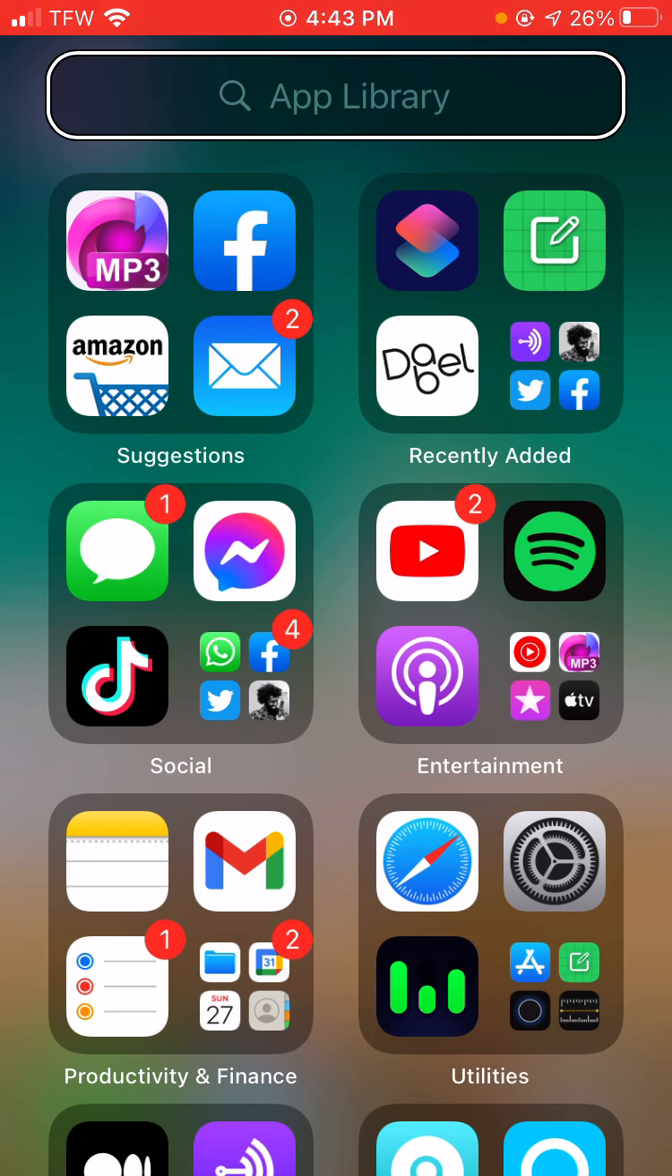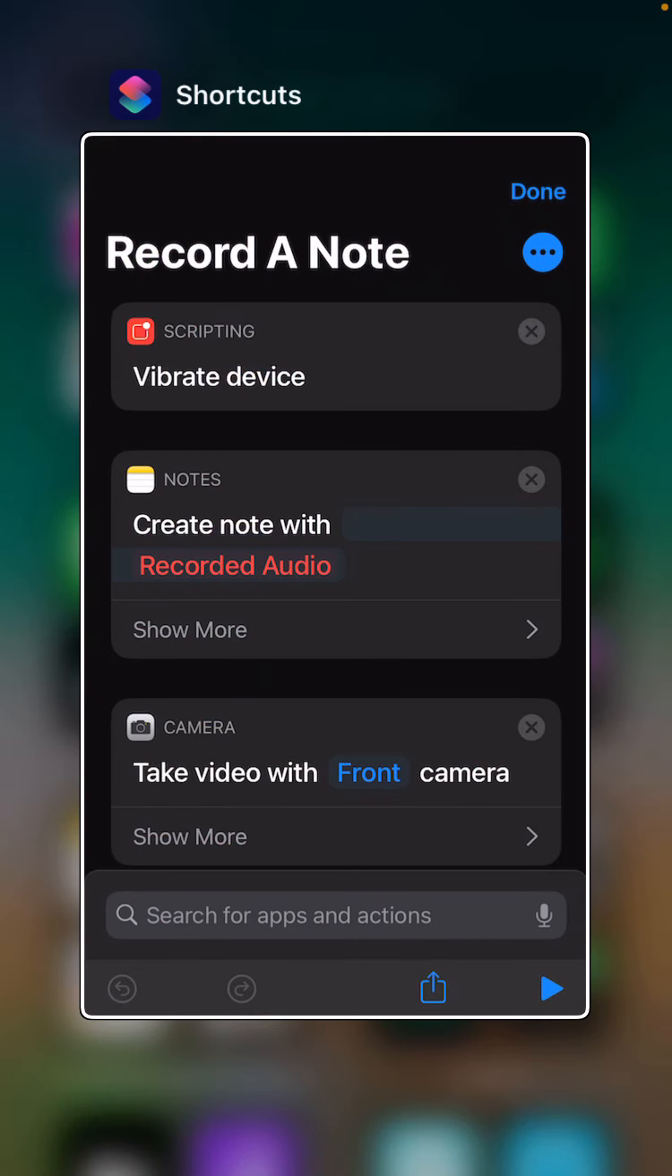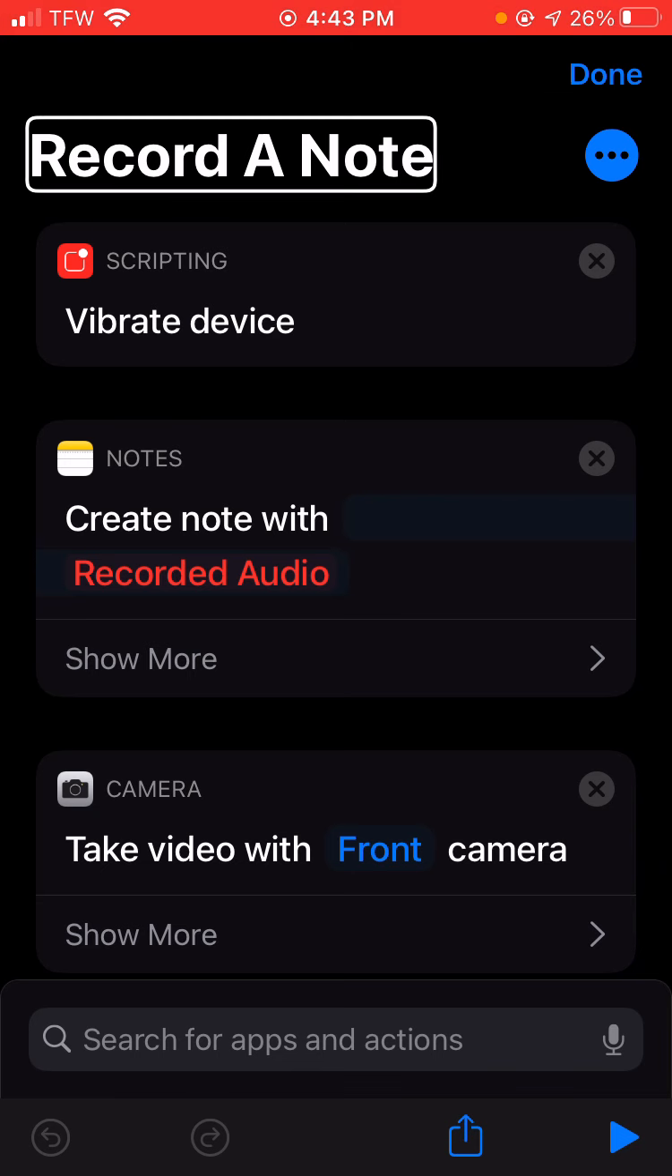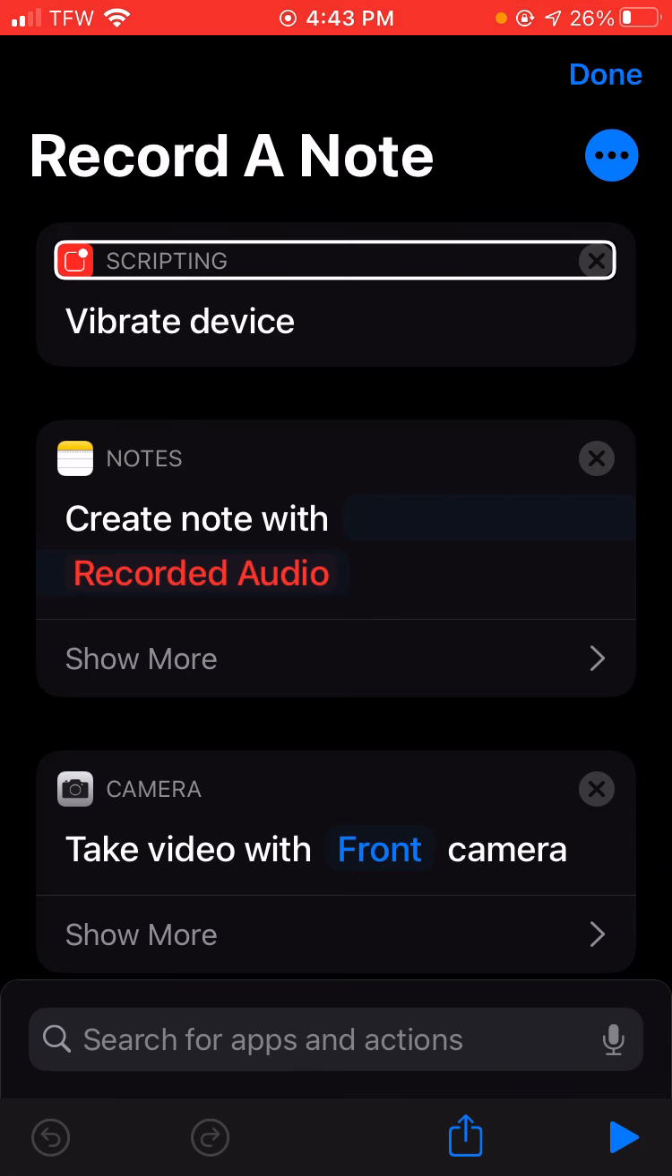See if that's where the videos ended up. But what we really want is to be able to create a video shortcut, and a notes shortcut as well. Shortcuts. Record a note. Scripting. Vibrate device.